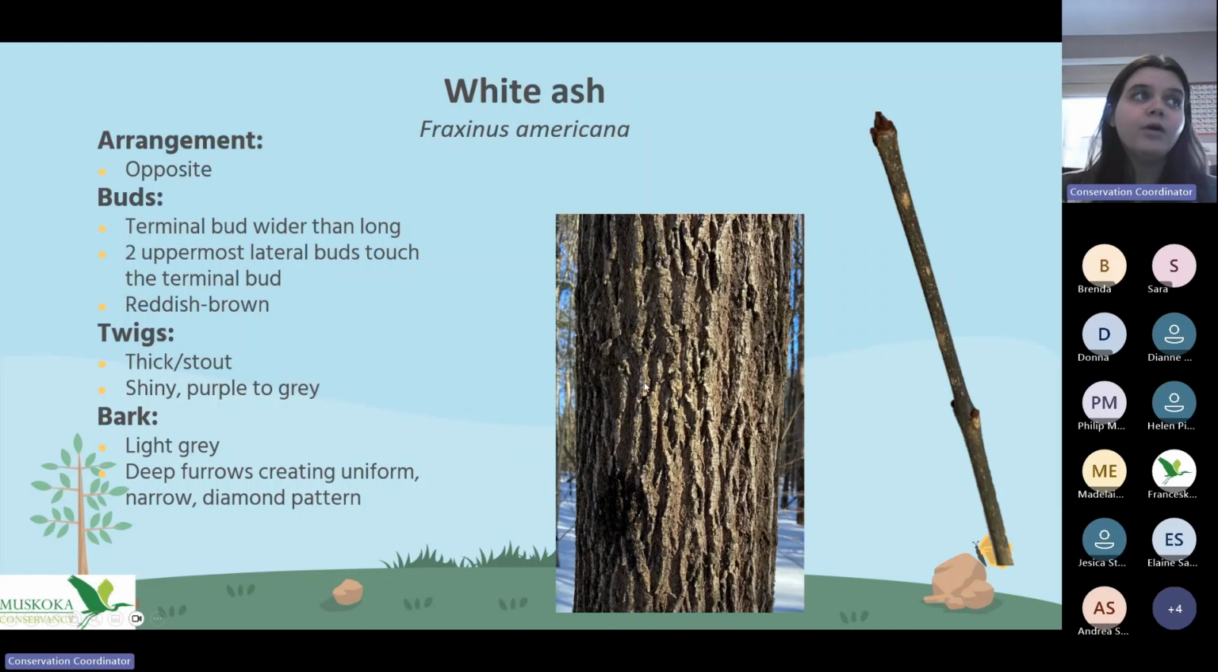When looking at the bark of our white ash, this is a key ID feature for our white ash. So it's a light gray color, but it's got these deep furrows that create this uniform, narrow diamond pattern across the bark. So hopefully you can sort of see that diamond pattern in here. That is key for our white ash.